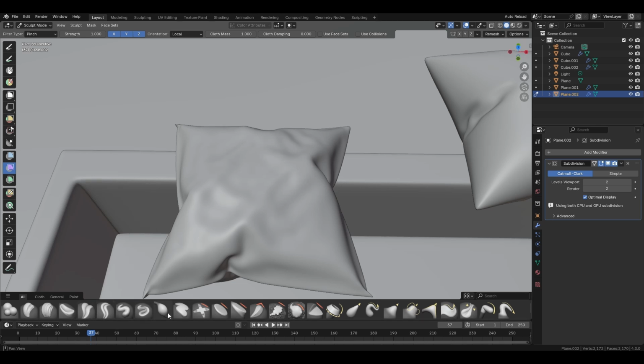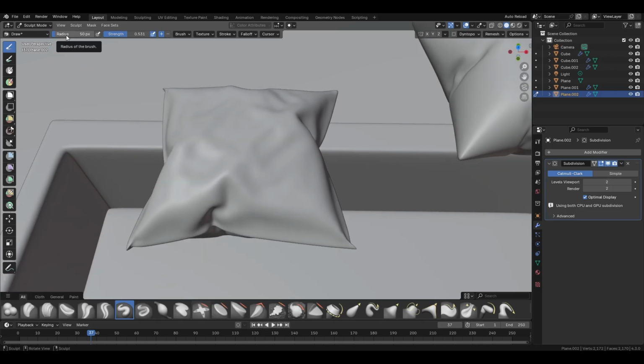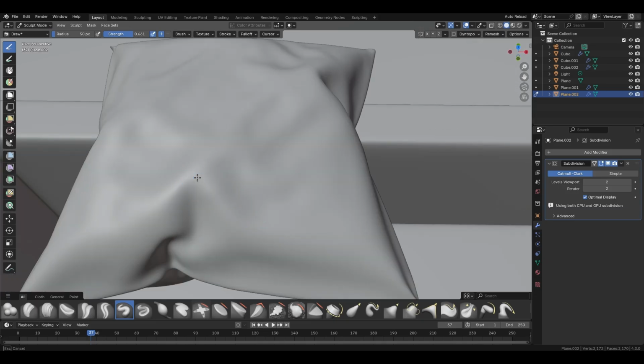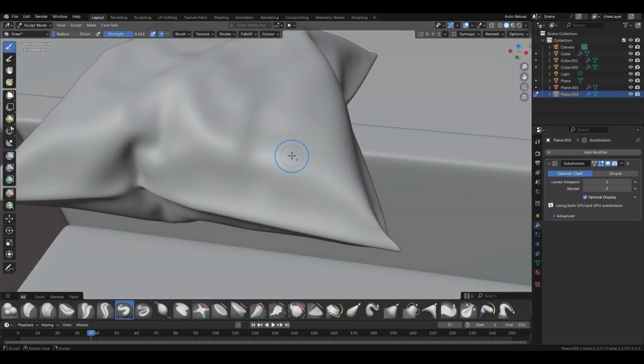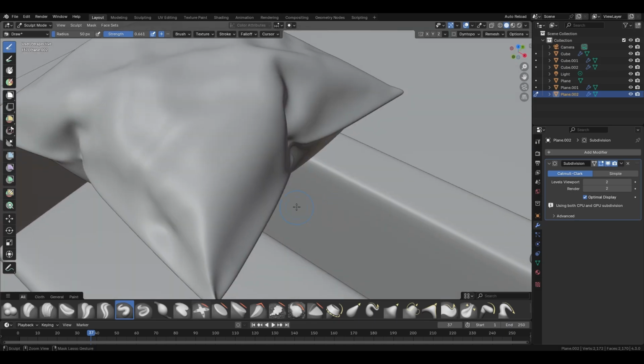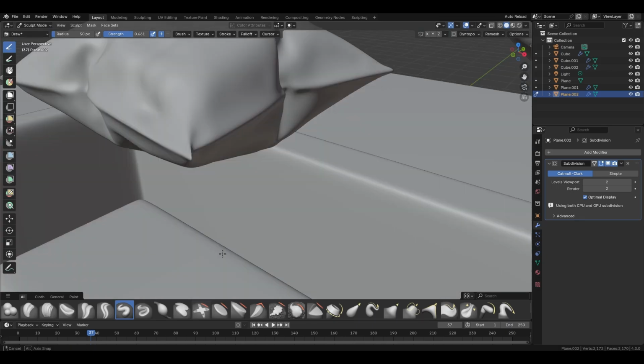Or in here we have so many brushes. For example, I will select this draw brush and my radius is 50, it is enough, or we can change the strength up to 1 or 0. If I just hold shift and left click, it will smoothen the mesh. If I just left click, it will bring the mesh outside. If I hold Control and left click, it will move the mesh inside. So see, likewise you can make anything you need by using the sculpt mode.